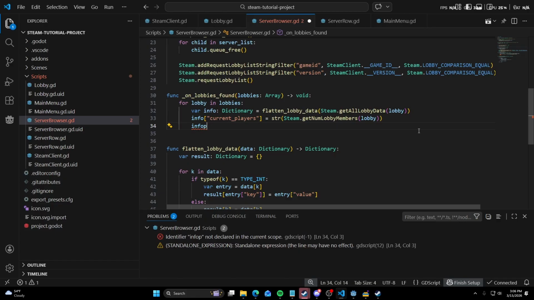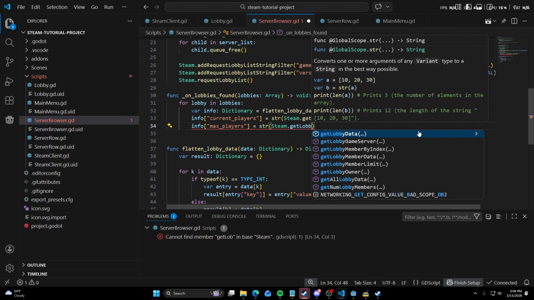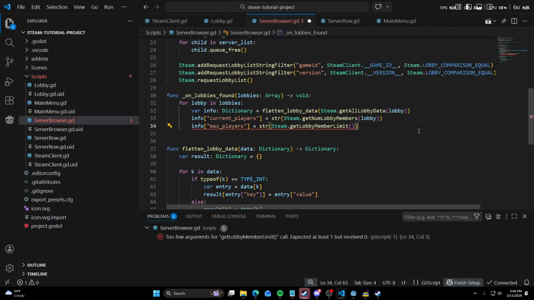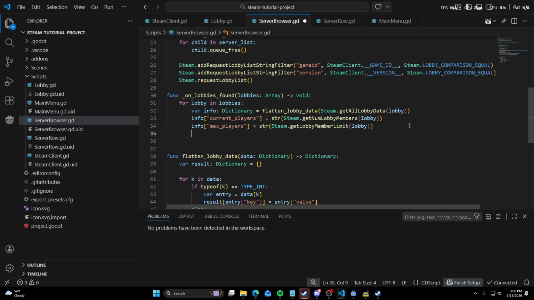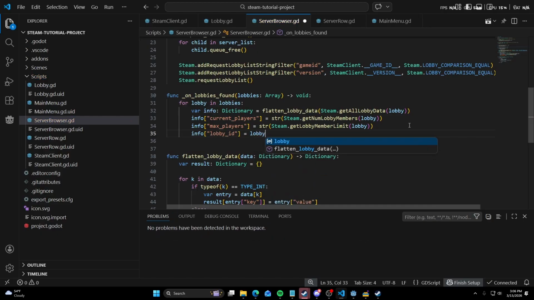Anyway, moving on. Max players is going to be the same thing. Info max players is equal to the string of steam.getLobbyMemberLimit. Oh, and again, lobby. And then I'm just going to add the lobby ID to it because I like to do that, so that way it's easy to work with. Instead of trying to pass an extra parameter, we're just passing, hey, this is all the data. Have fun. Go crazy with it. And then that is it.